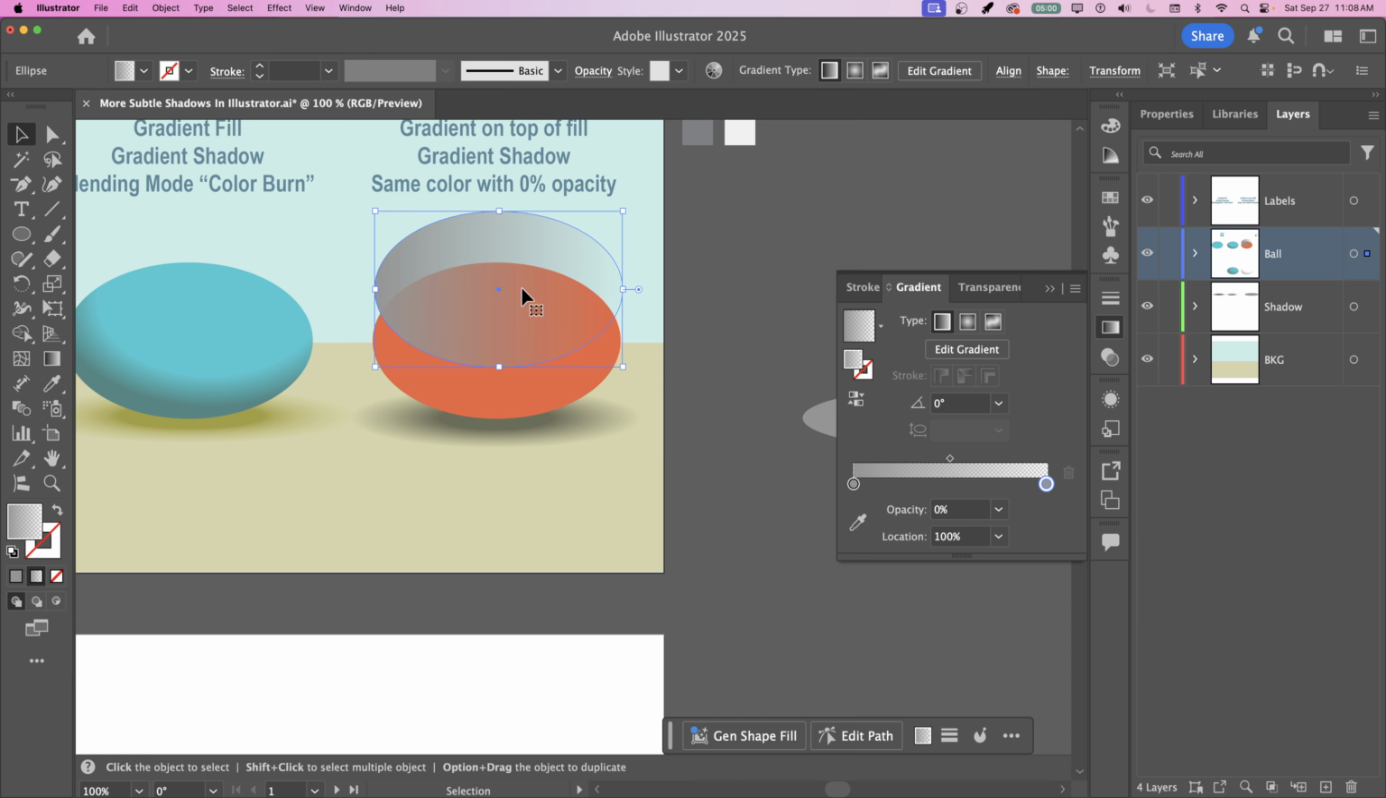Alright, and now we're going to change that from a linear gradient to a radial. Actually, I kind of messed this up, but it's really good for you to see this. Notice, first of all, that the gradient is going from the center out. We want that switched.